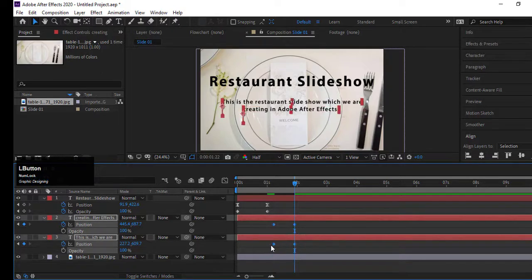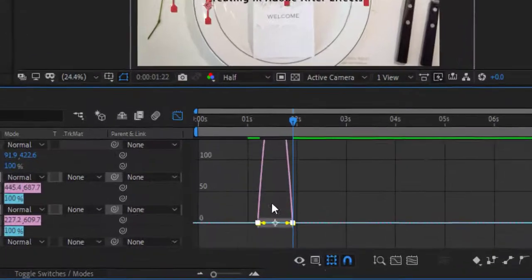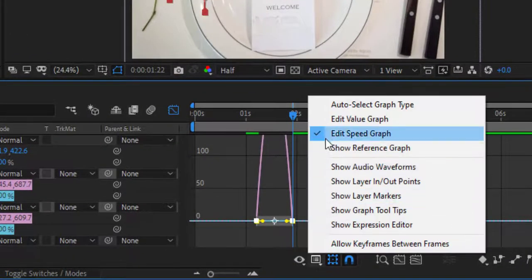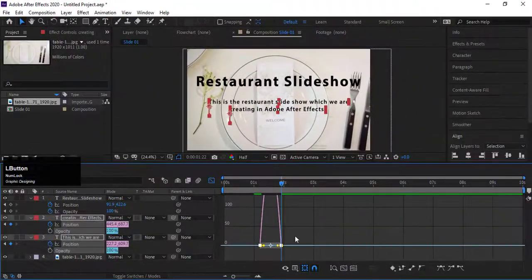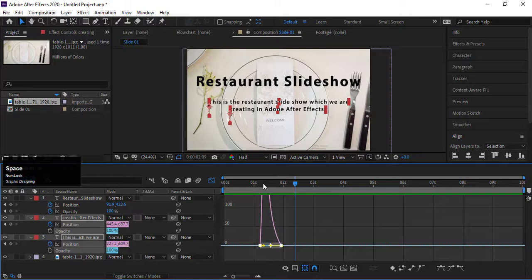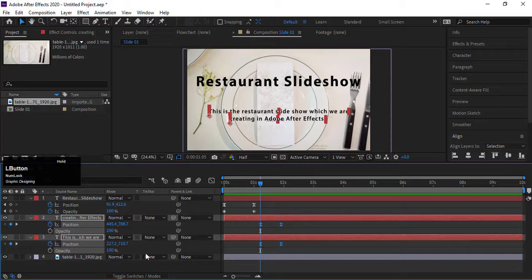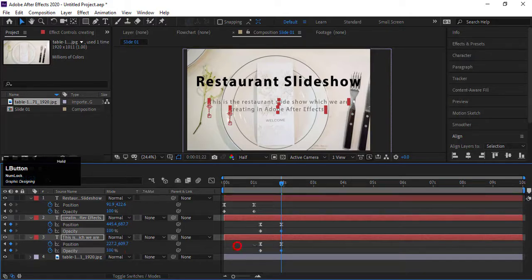Select the keyframes and Easy Ease them. Go to the graph editor. If your graph is not like this, left click on this icon and select the Edit Speed graph. Move the second keyframe like this. Go back by clicking on the graph icon again. Apply the opacity. On the first keyframe it will be 0 and on the second keyframe it will be 100%.